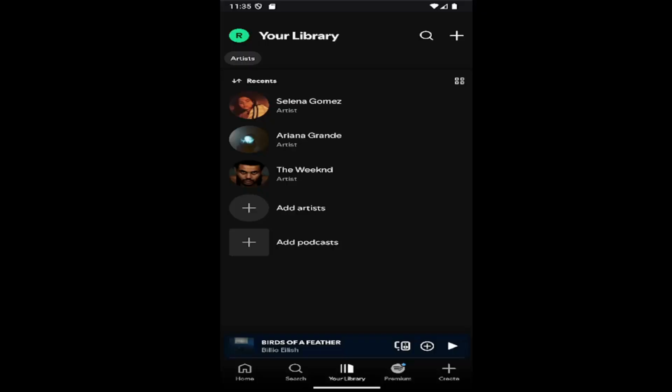In today's tutorial, I'm going to show you how to turn on or enable crossfaded songs and playlists on Spotify for a smoother transition between songs. And this should hopefully be a pretty straightforward process. And without further ado, let's go ahead and jump right into it.